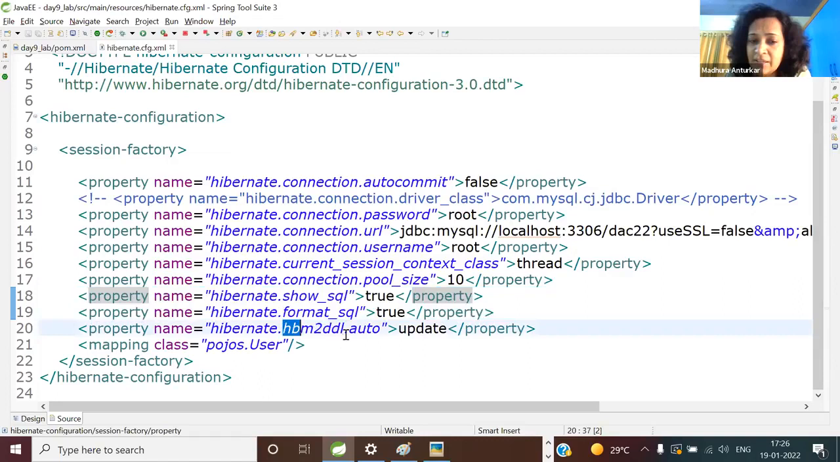And this is a very interesting property. So HBM stands for what? Hibernate mapping to data definition language. And I'll give you, maybe I have shared the readme already. There are so many readmes. So there are multiple values. I'll just tell you about update. So you tell me, if the table corresponding to the Pojo does not exist, will this update property create the table first?